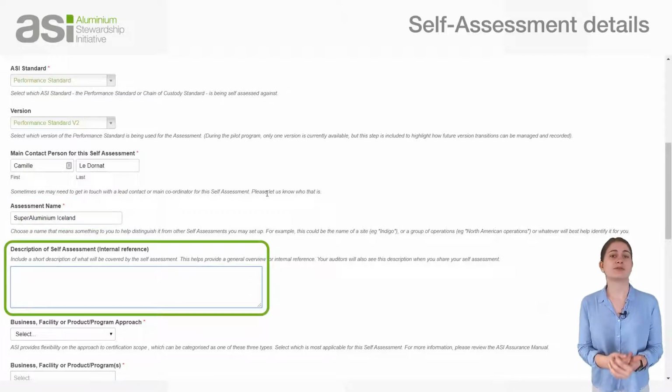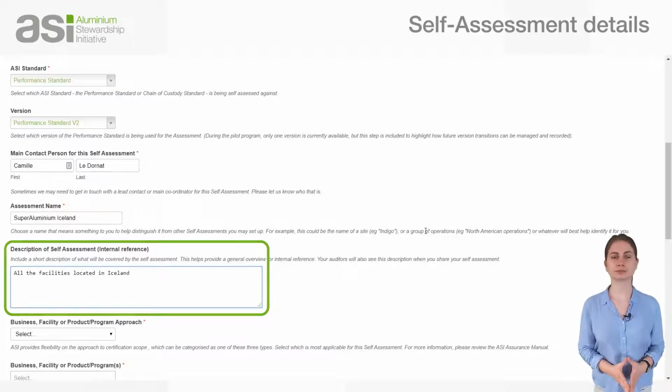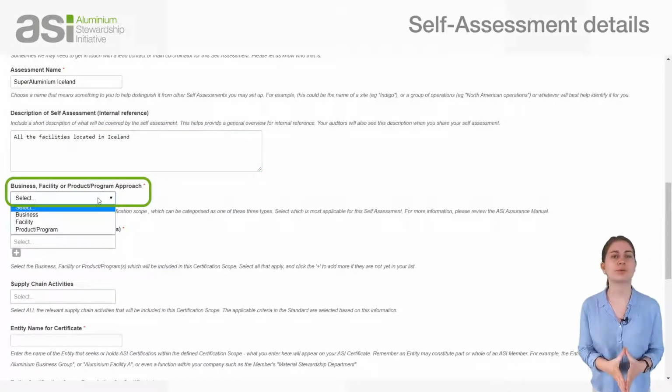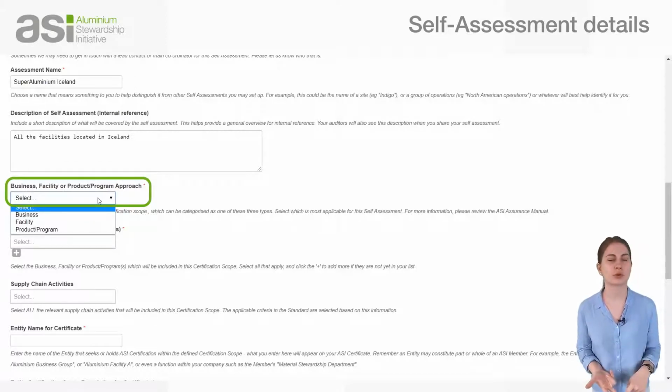The description of self-assessment internal reference. This field allows you to describe your certification scope for your own reference and to share with your auditor. The approach chosen. Three are possible: the business, the facility, or the product program approach.